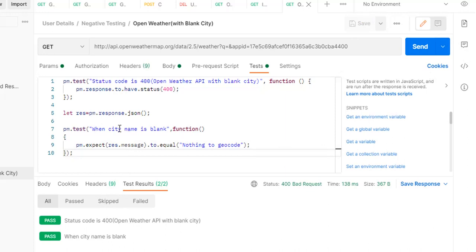We can give some meaningful names. As of now I'm giving like when city name is blank, and I should get this. Okay, all right, let me move on.